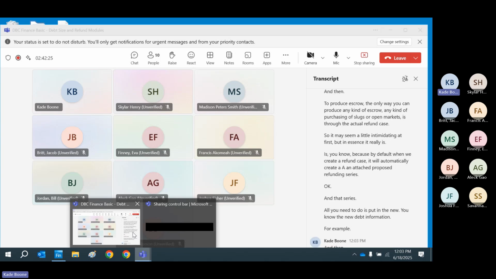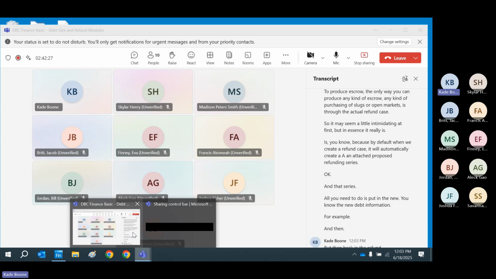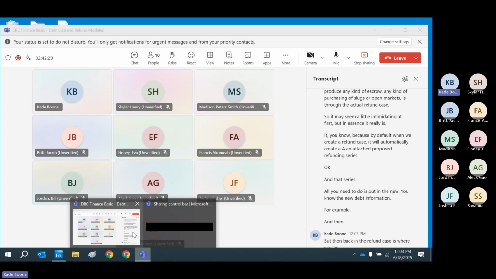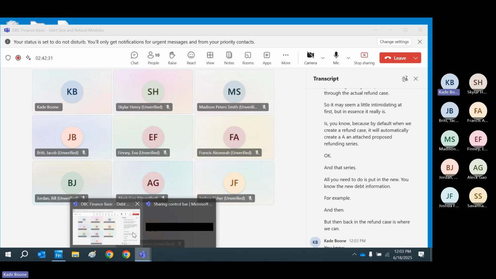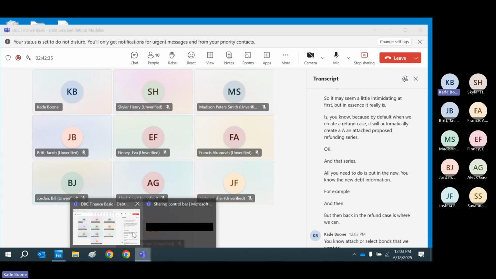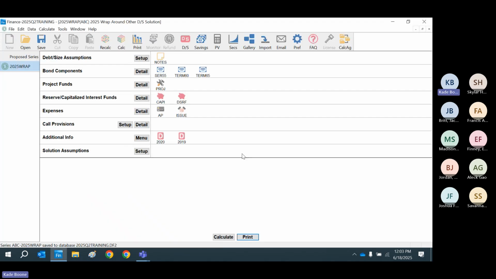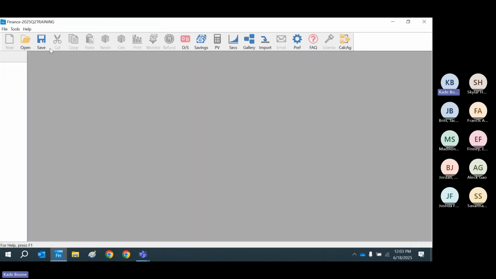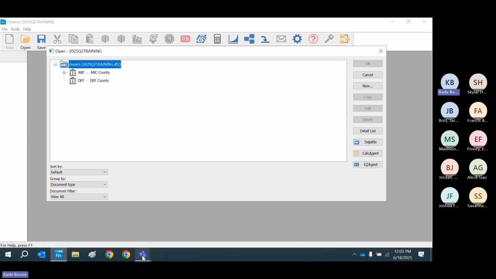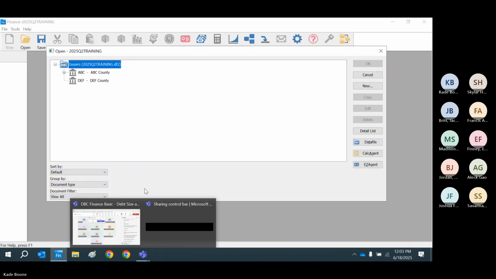But then back in the refund case is where we can attach or select bonds that we want to refund. And then hopefully produce some kind of structure, a savings structure. So let me just save this, okay, and make sure.